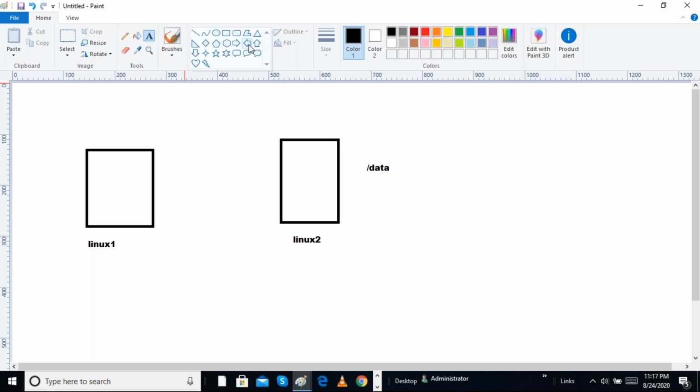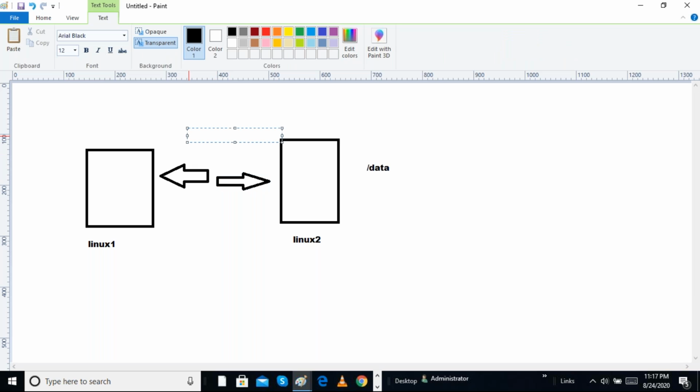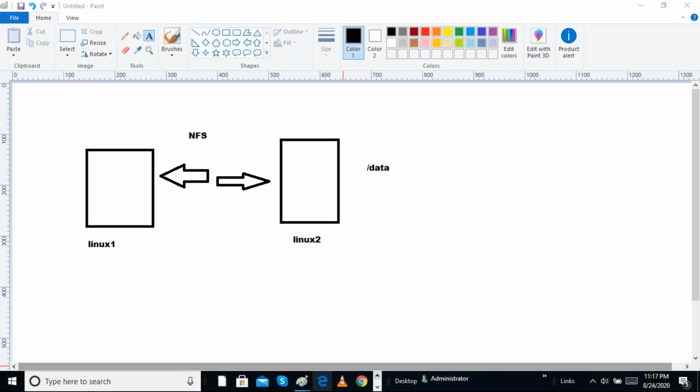In Windows, we know we use a file sharing protocol called SMB. The SMB protocol is used in Windows to share files. In Linux we use a protocol called NFS to share the file system. So we can mount. I have two Linux servers.